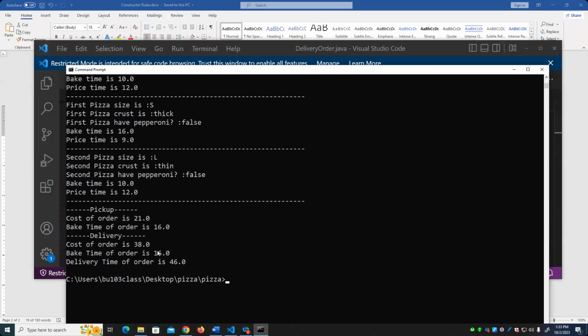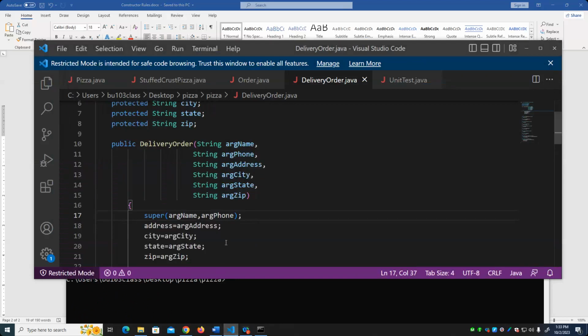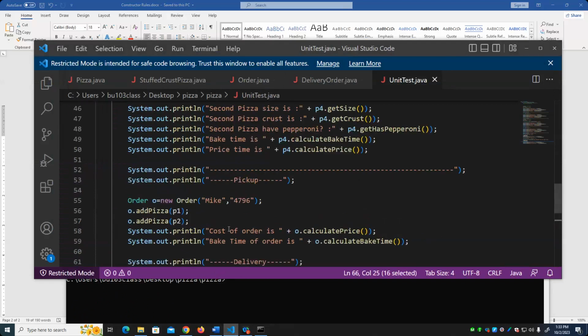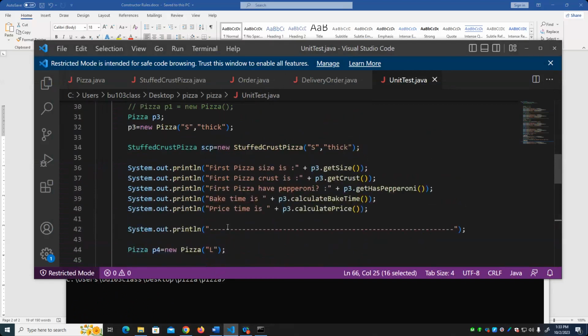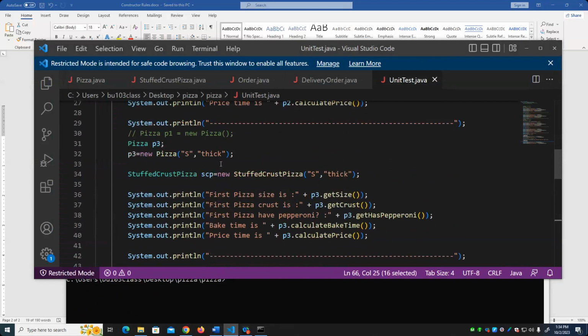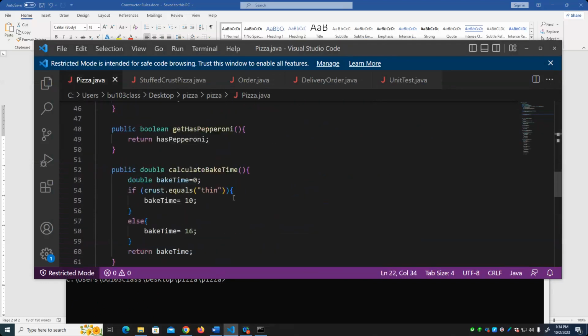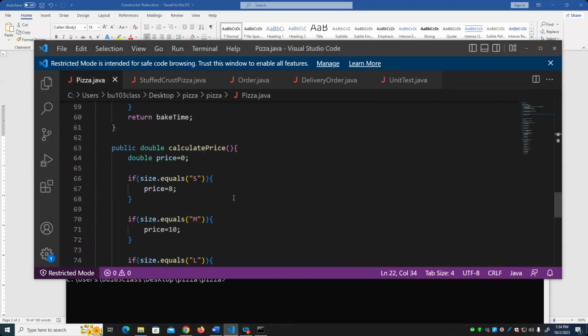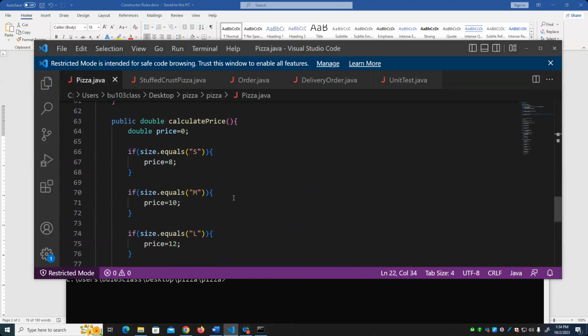There we go. Now, if we run this, this delivery order, the cost of the order is $38. So how was that calculated? Well, what do we have on that order? We have pizza 3, 4, and the stuffed crust. Pizza 3 is a thick crust with no pepperoni. That is small thick crust with no pepperoni. So that is $8.